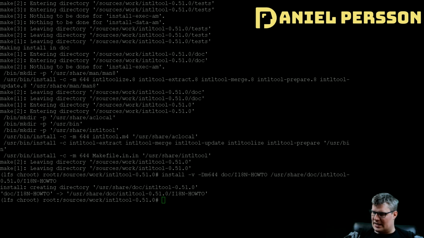So we will get intltoolize, and this prepares a package to use the intltool. We will have intltool-extract, and that will generate header files that can be read by gettext. And gettext is a tool that will help you to create PO files, which is some kind of compressed language files for your tools or for your different programs. intltool-merge, yeah, so we can merge things, prepare and update translations. So it's tooling for translations.